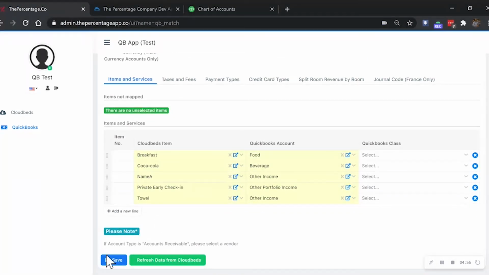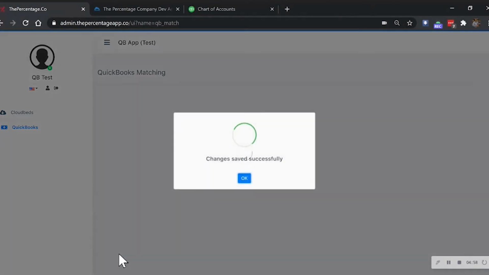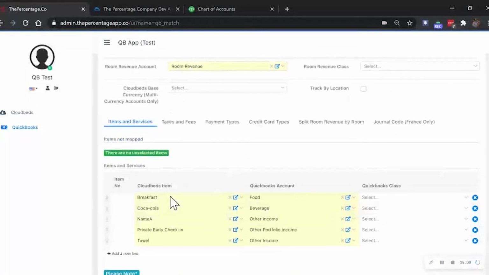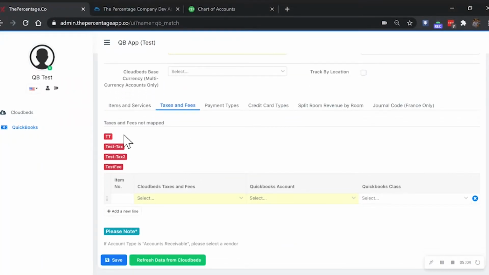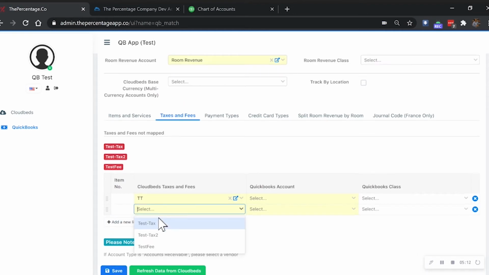Once you've mapped these, you can then click Save. Next, we move on to the taxes and fees. The Cloudbeds account we have connected has 4 taxes set up. Depending on your jurisdiction, you may have more or less.